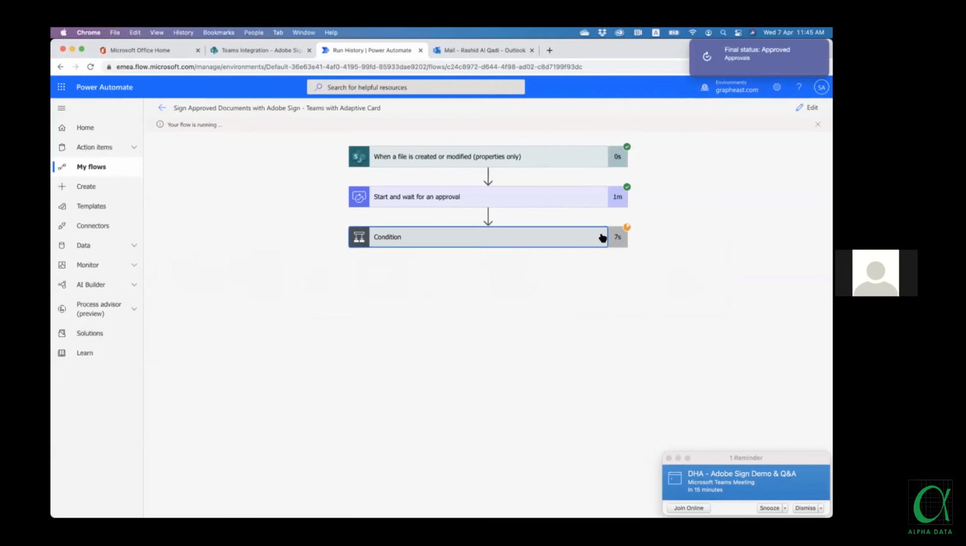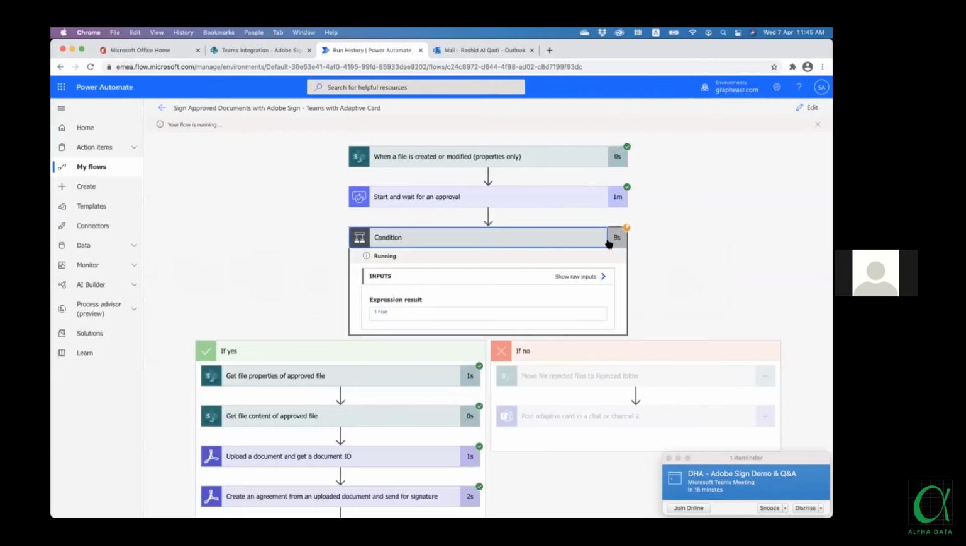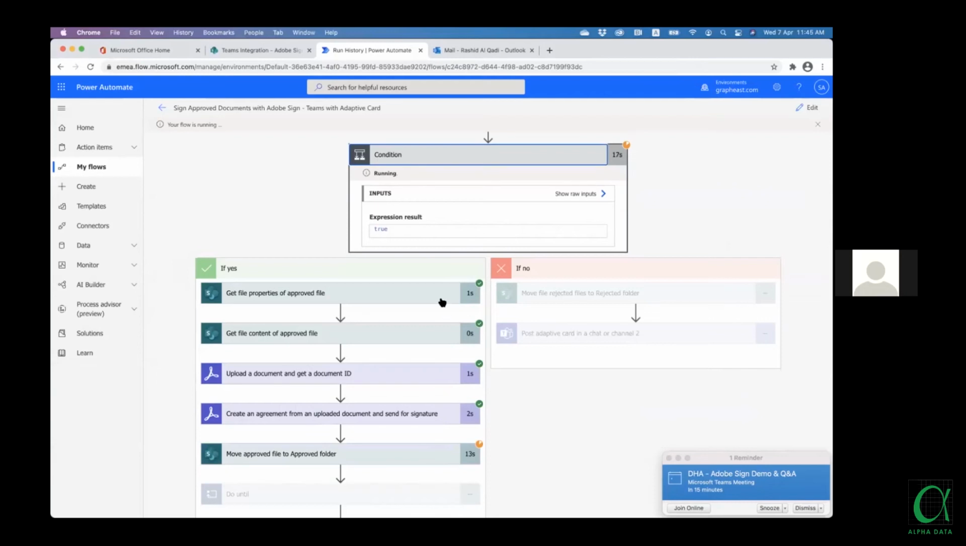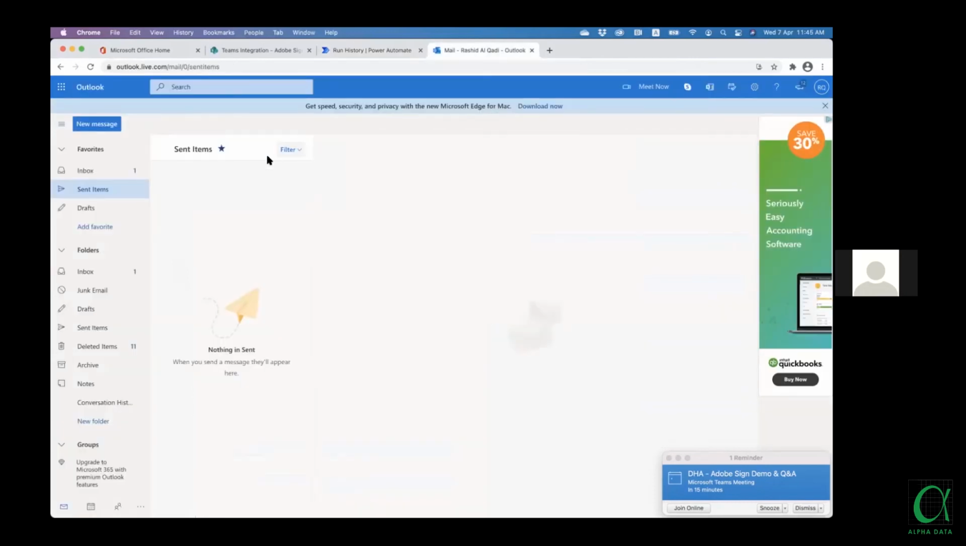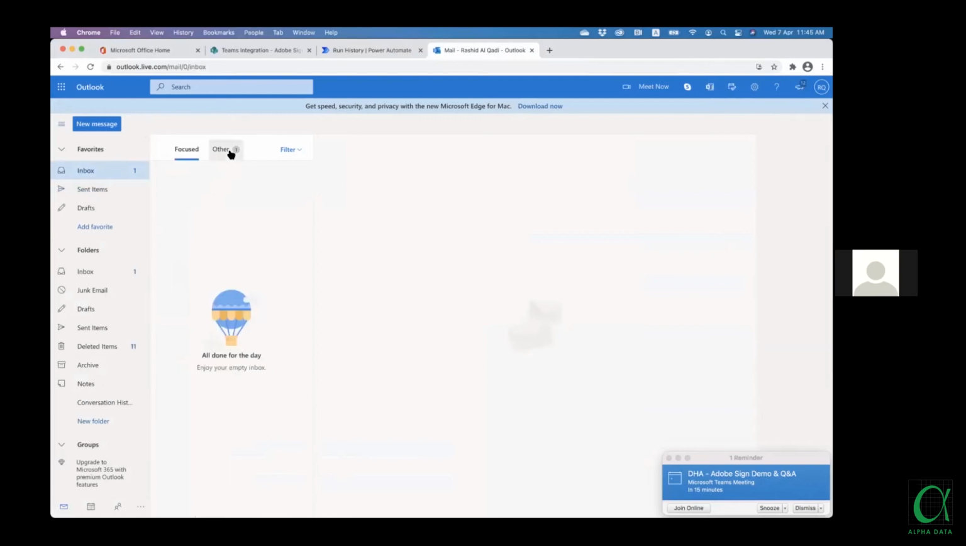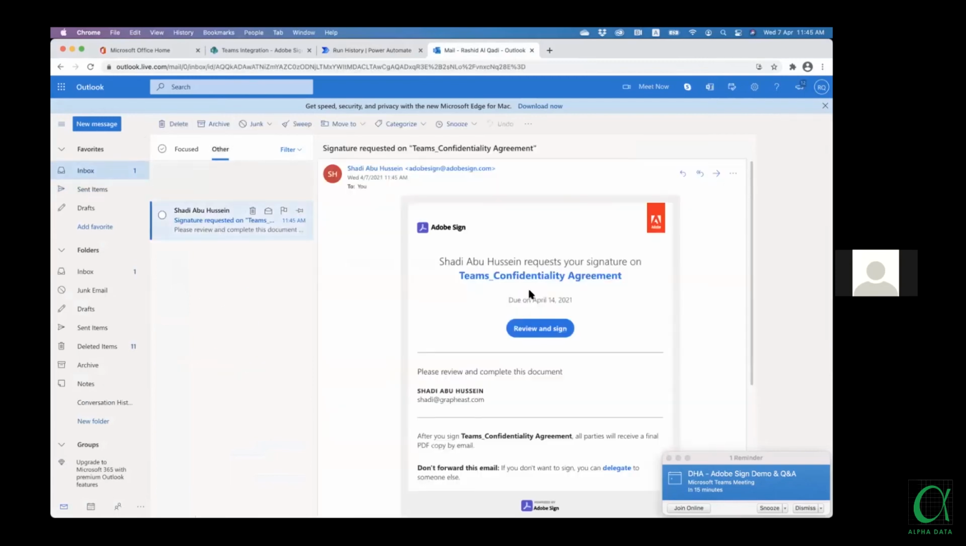Now the second part, which is the condition, checks if the input from the approval is yes, and it moves into the yes track. Then the request is sent out for signature. I have it sent to a specific email, which is another email we use for this exercise. I'm going to sign the document and check what will happen after that.